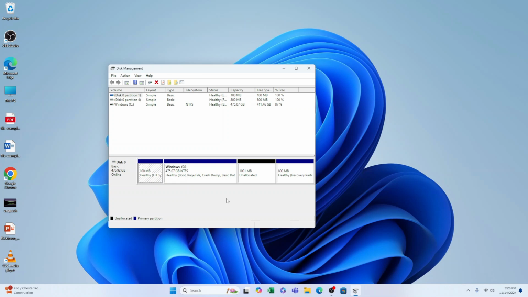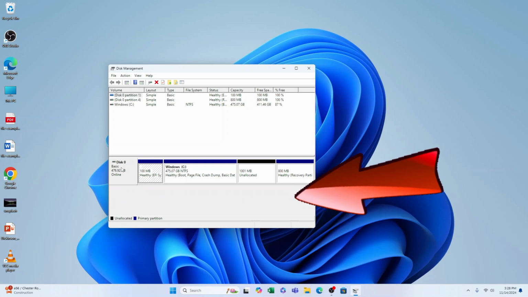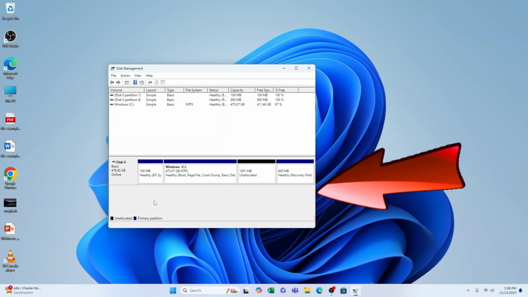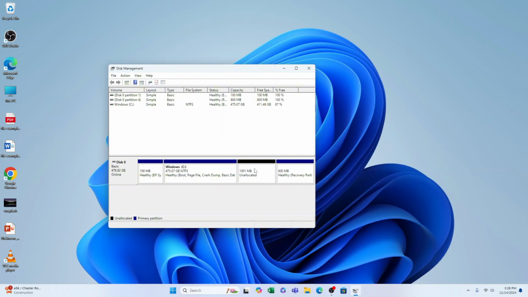want to select MBR if your hard drive is smaller than 2 terabyte. However, if it's larger than 2 terabyte, you want to select GPT and then click OK, and your hard drive should show up underneath this one here. So this is your top one, and then it should show here, and it'll be unallocated like this section here. I'll be able to show you how to do it from here.